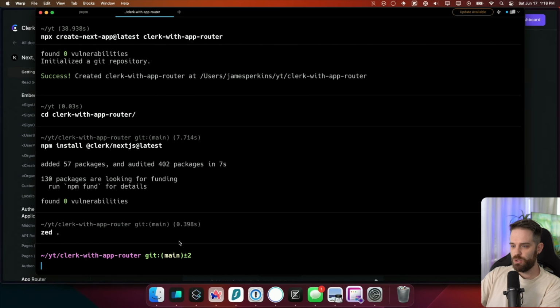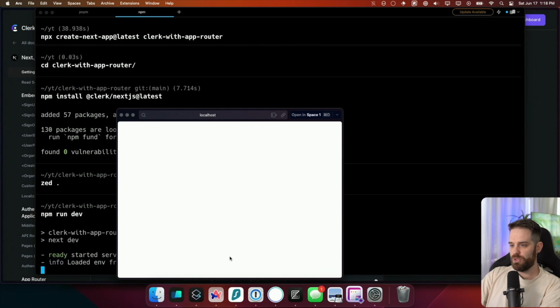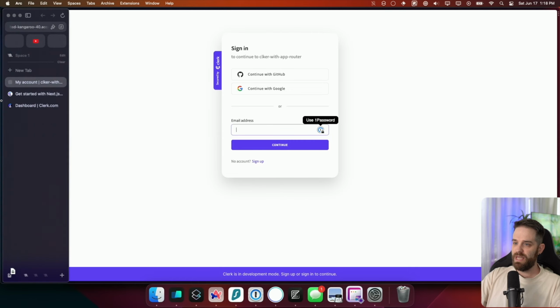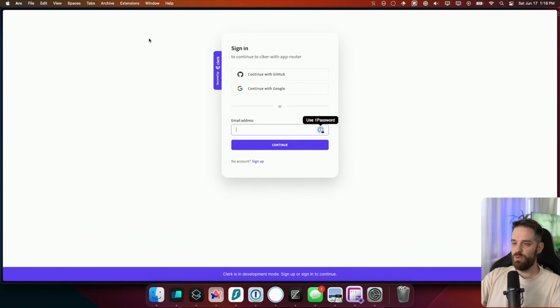So from here, I'll just tab into Warp, do npm run dev. As you can see, localhost is launched. Let's go ahead and open that in a full window, and let's just see what happens. So as you can see right now, we are now loaded into this. Clerk is in development mode. This is a hosted page. So this is not your localhost. This is hosted by Clerk.